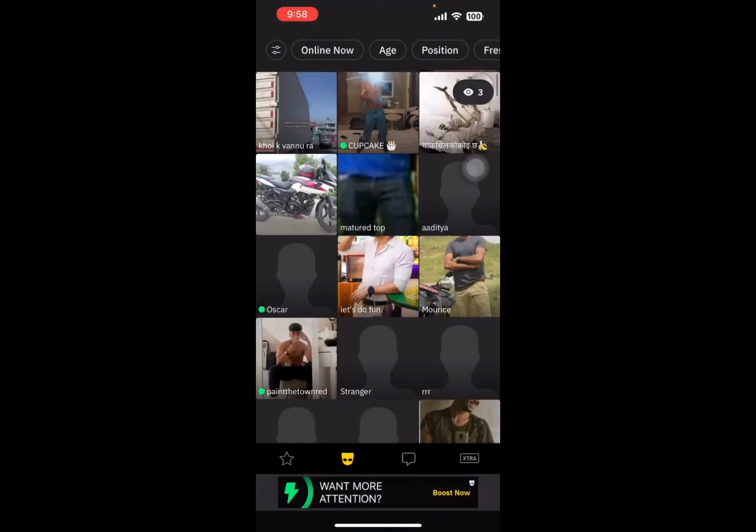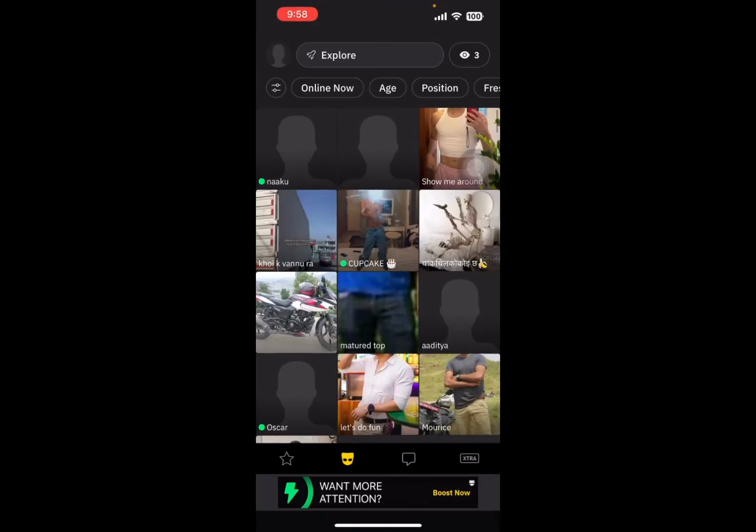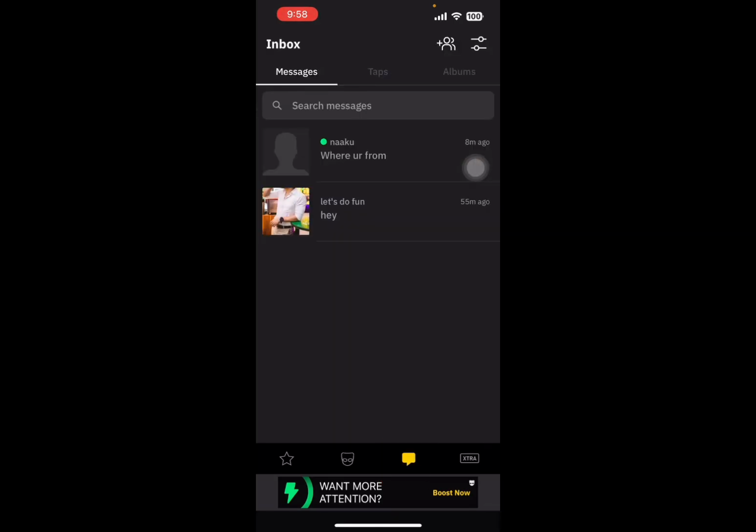This is your home screen. On the bottom of the page you can see 4 options. Go to your messages. Now you can select any person with whom you want to call.